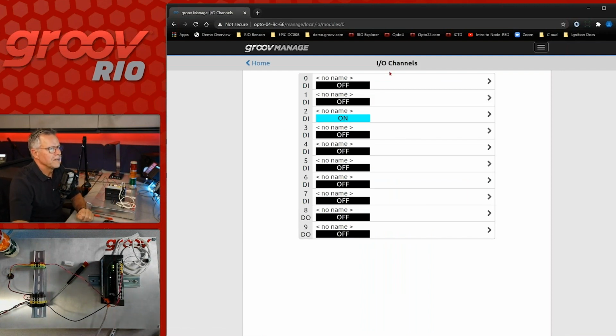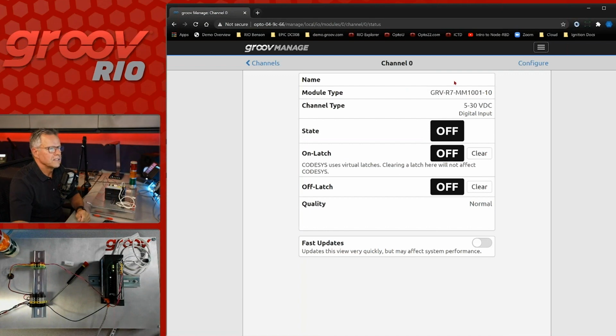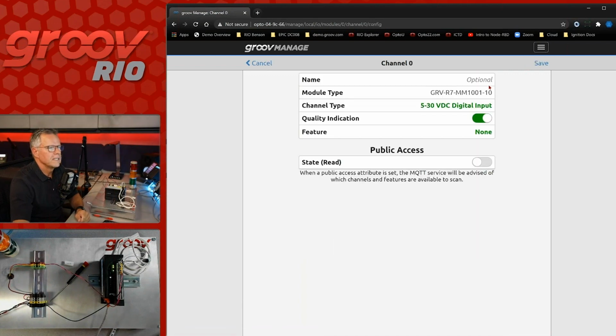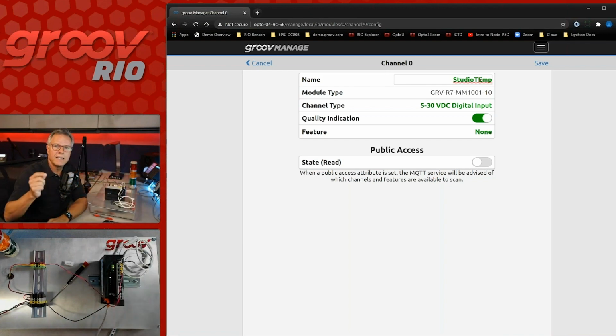Okay, so here we go. Channel 0, let's start off with configuring this device. We're going to come in here and give it a name. In this case, I'm going to call it Studio Temp. There we go. Now, what I've just done is given that particular ICTD a name, the single source of truth. At the moment that I type this and hit save, that will become the tag name throughout the entire system. Whatever software needs to get to that data, it will always be that tag name. Pretty cool.